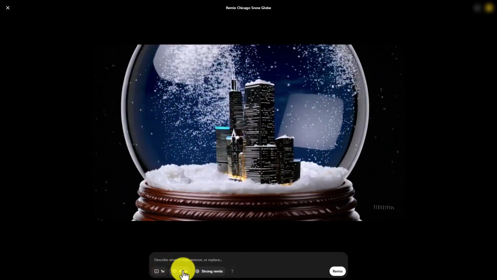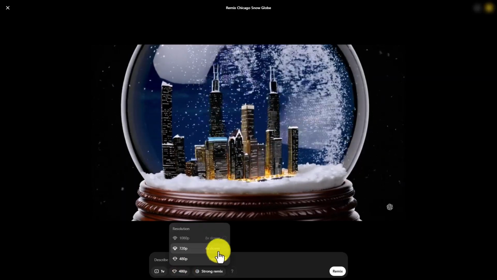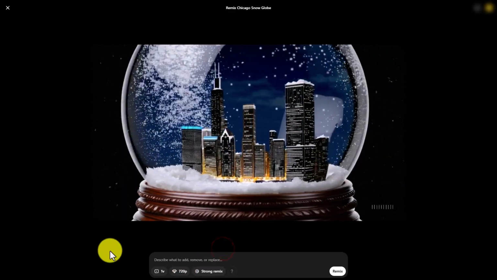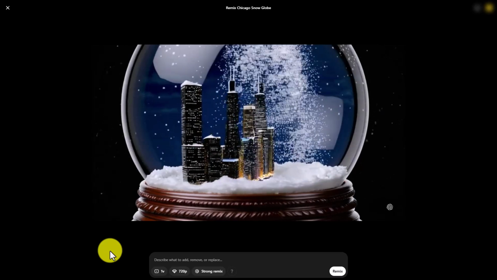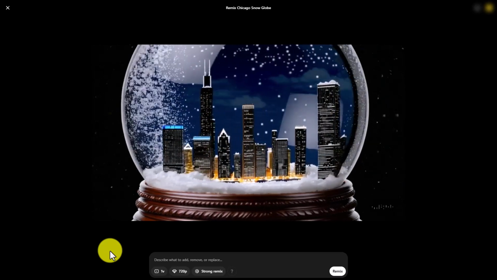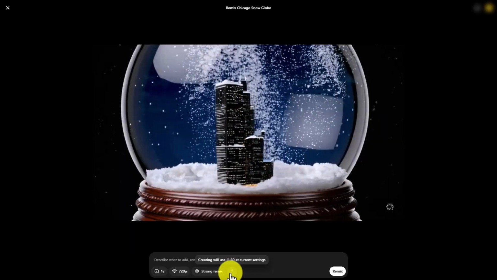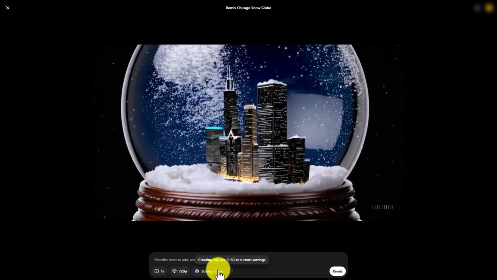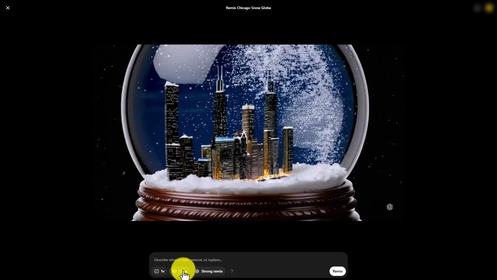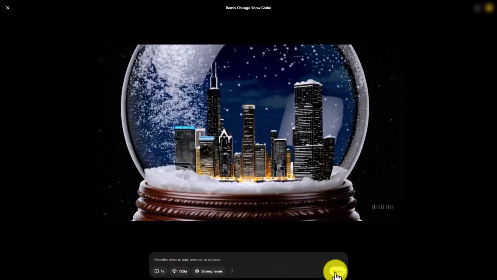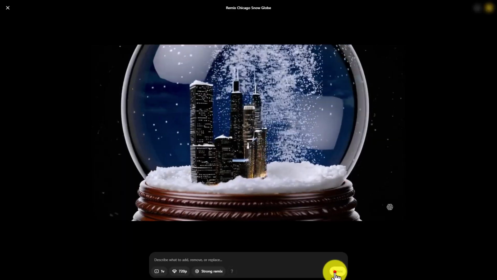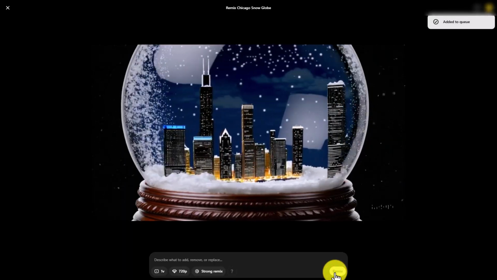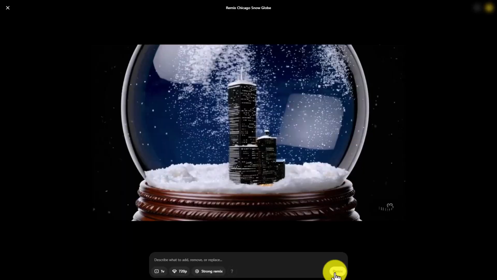And what we're going to do is we're going to increase the resolution. Now, this does take longer in order to remix. So we're going to now check to see how many credits we're going to use. And we're going to use more credits for this process, but we are going to get a higher resolution video. So we now want to remix this specific video. And we're going to add this video to the queue.